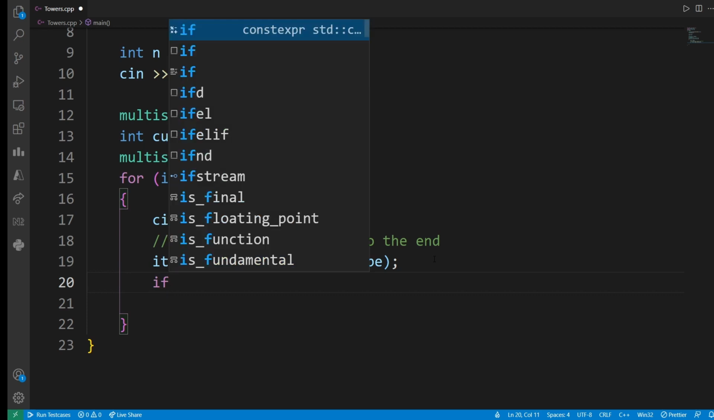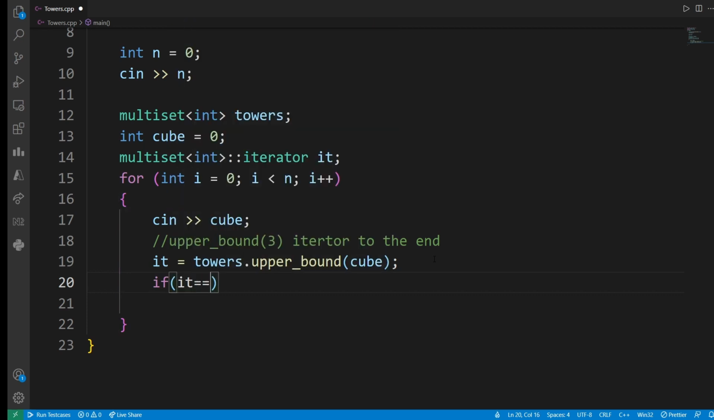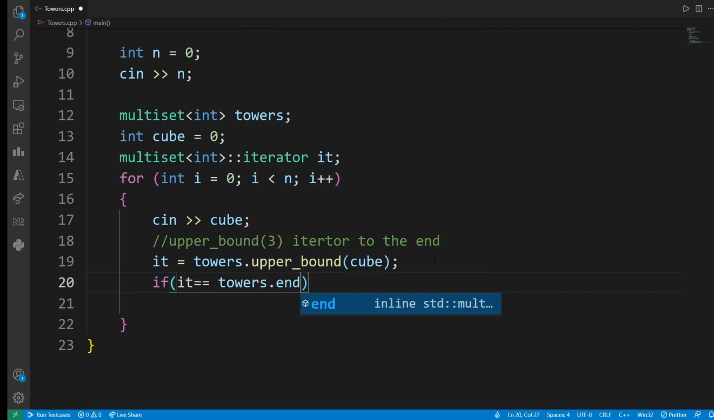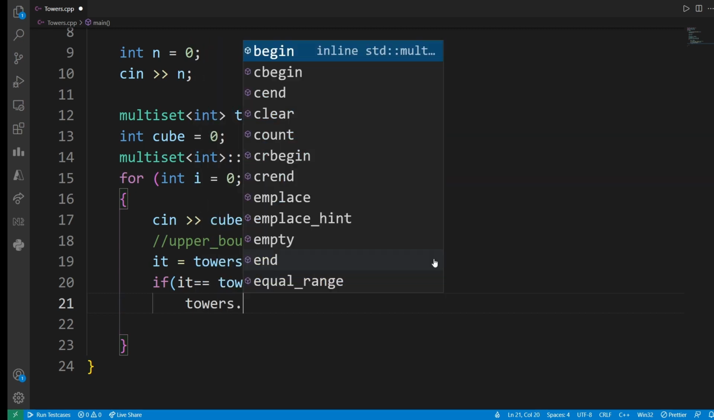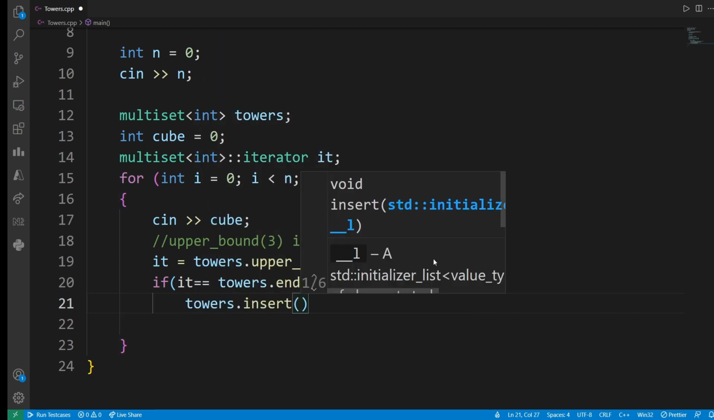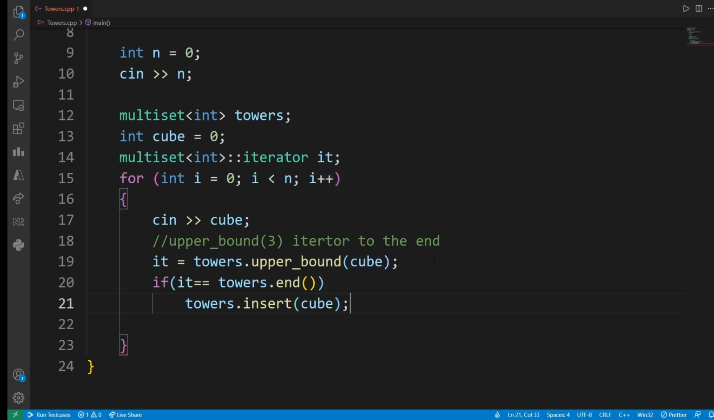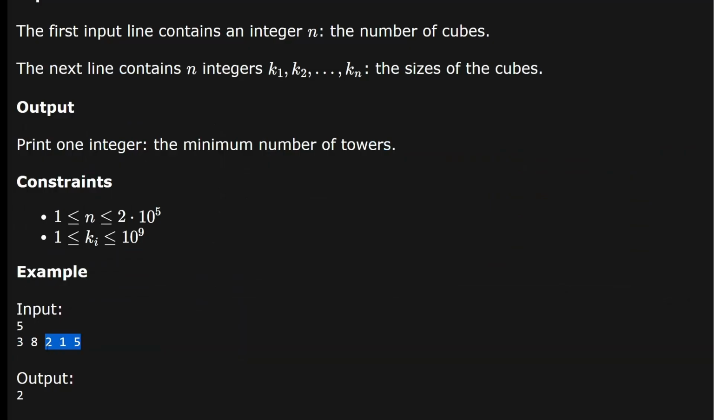So I will put a little condition here. I will say that if iterator is equal to towers dot end, that means the iterator is pointing to the end, then you put this into the set. So we encounter the 3 here. Now what's our next? Let me just copy this.